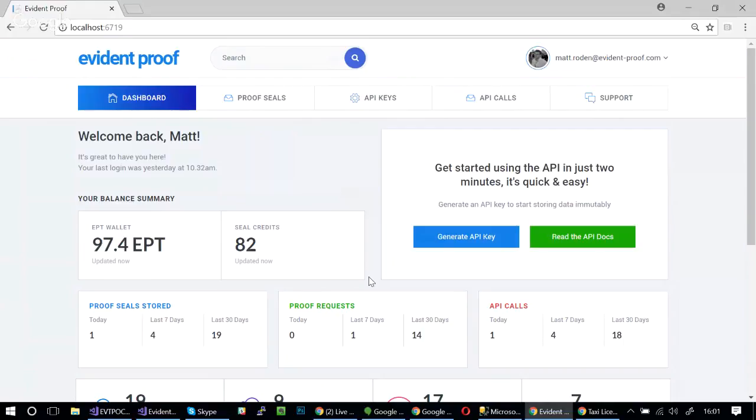The purpose of this session is to give anyone who hasn't seen it before a run through of the Evident Proof platform, describing very briefly in 10-15 minutes what it does, how it works, the terminology, and how you as an enterprise customer, an individual or a developer can start using the platform. So without further ado, let's dive straight in.